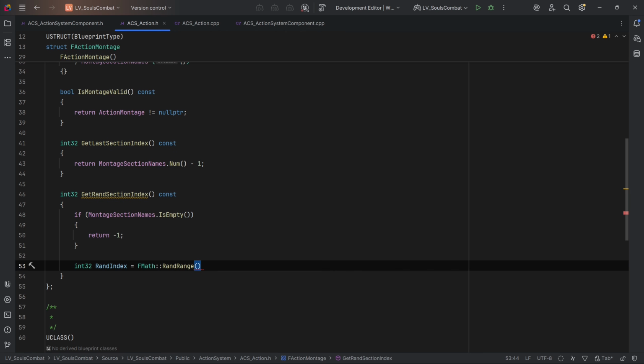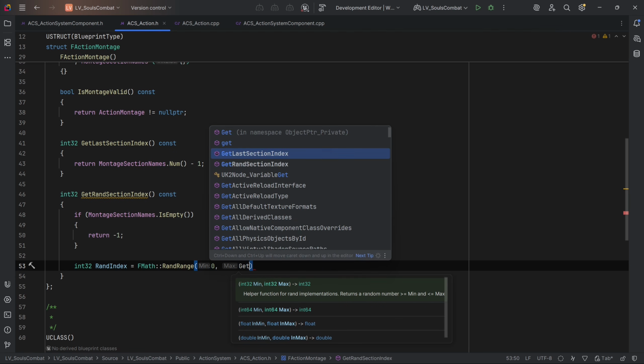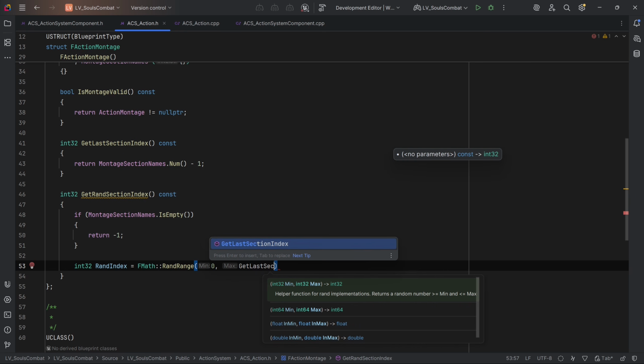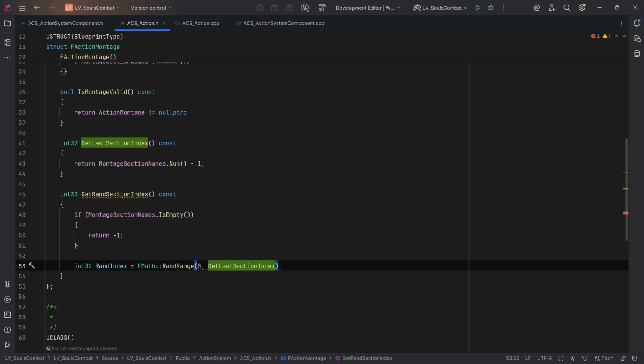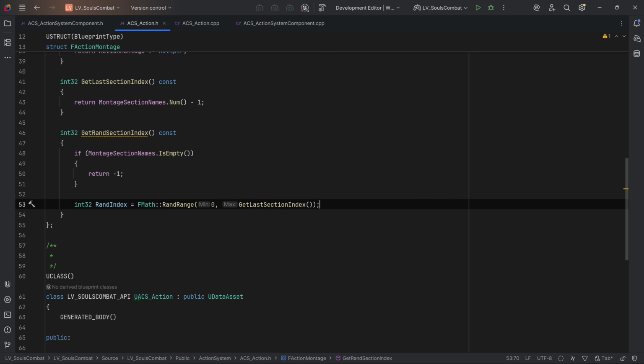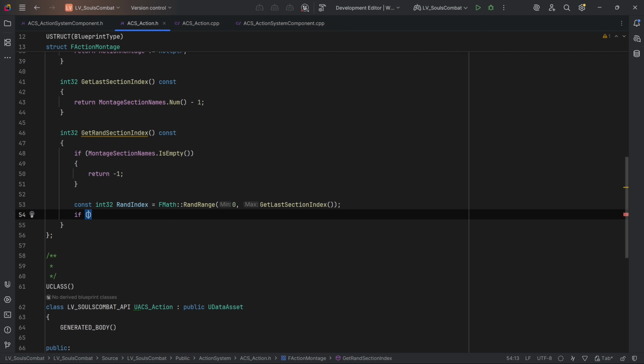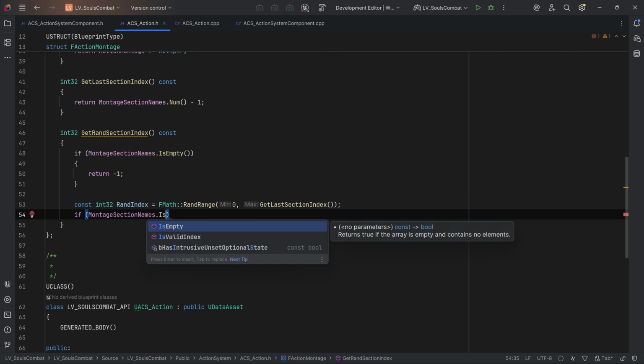We can use a keyboard shortcut in Visual Studio. If you're using Rider, you can set the key map to Visual Studio keyboard shortcuts. Pressing Ctrl-Shift-Space shows us the inputs for the function. In this case, we have a min and a max. So the min will be 0, and the max will be GetLastSectionIndex. Now we don't plan to change this later, so it will be a good idea to go ahead and make this const.